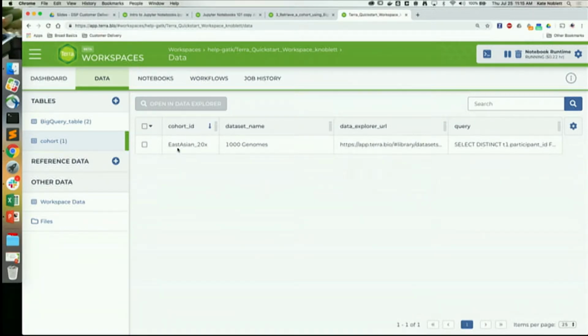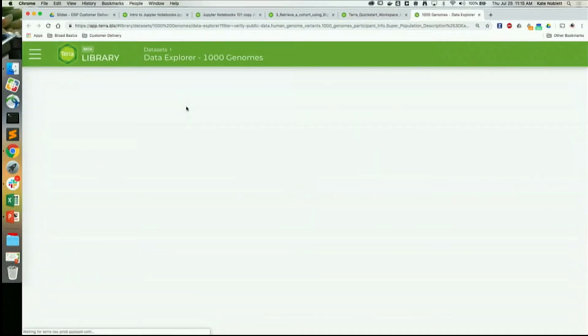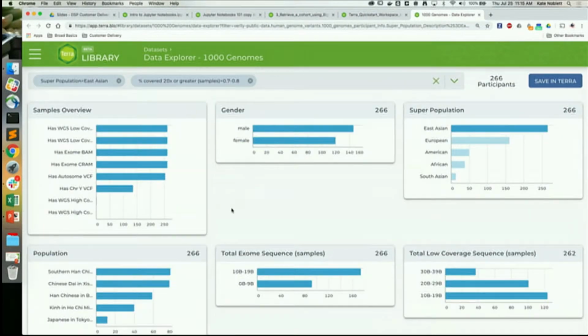And if for whatever reason you didn't name it in a way you'd remember, or you want to see what's in that data set again, just check this little box and click Open in Data Explorer. It'll open in a new tab and it'll show you that screen we were just on with all the bars you clicked on and all of the filters you have in the top bar there.